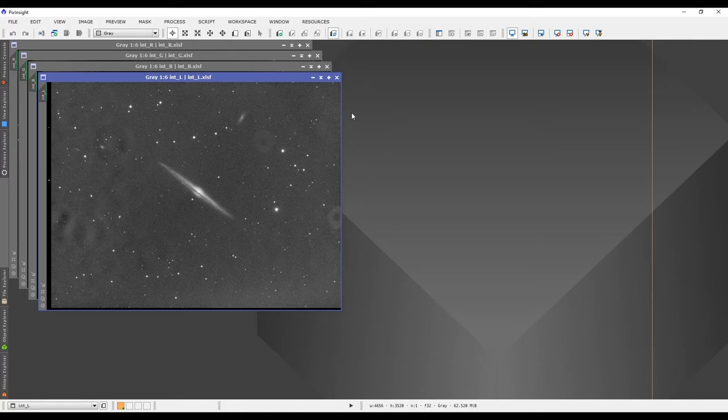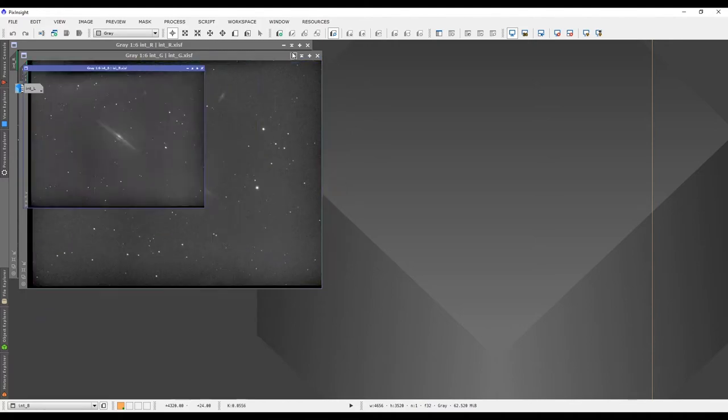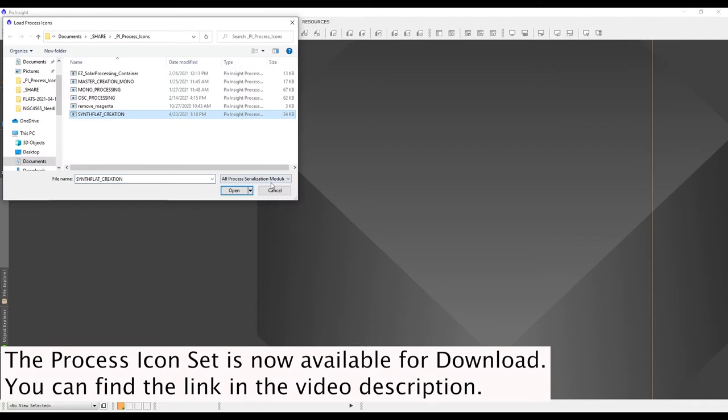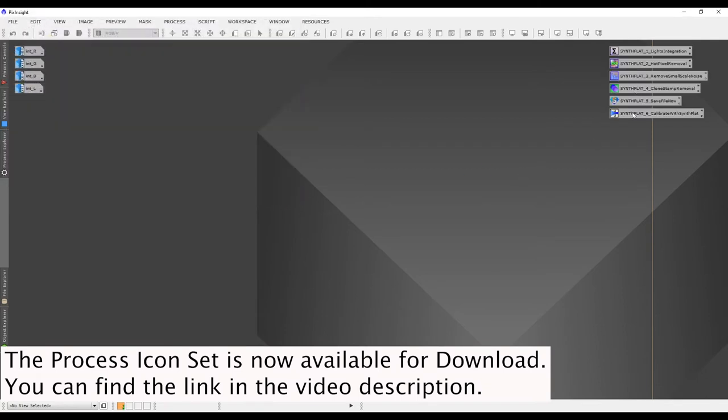This synthetic flat capability is something that I hope not to have to use often. I'd rather use my regular flat process, but I think it's something everyone should be aware of. So we'll just run through it quick. Now, the way I'm going to do it here is I've already set up some process icons. I'm going to see if I can get these published somewhere for you so you can just grab these and use them yourself. This is nothing I've created.